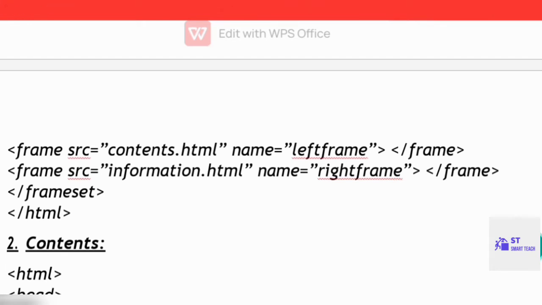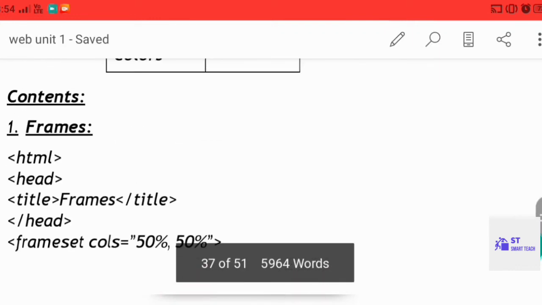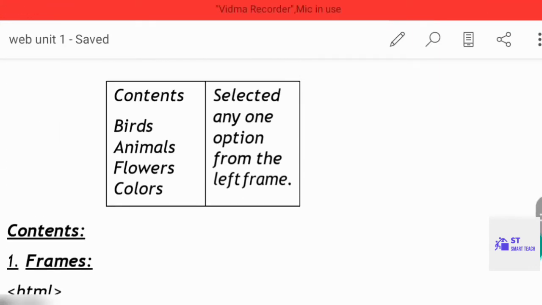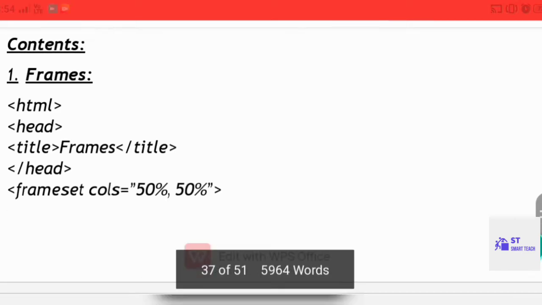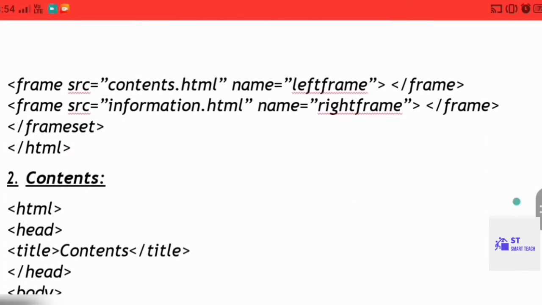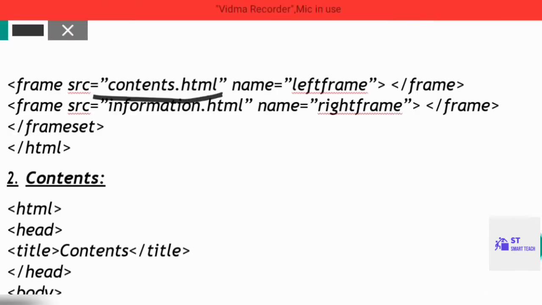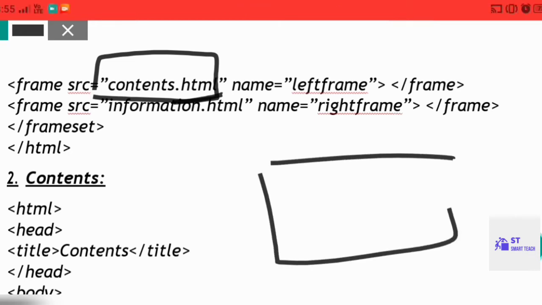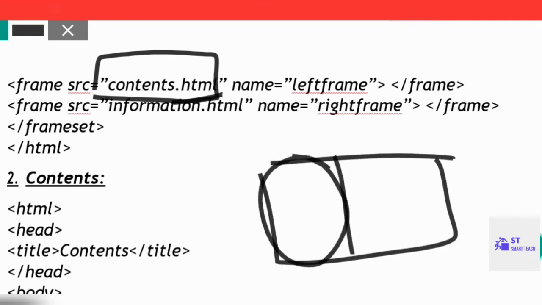Frame src is equal to contents.html, name left frame. So in the left frame, I would like to place contents.html. Here contents.html is another HTML document. Whatever the information in contents.html, that will be displayed on the left frame.